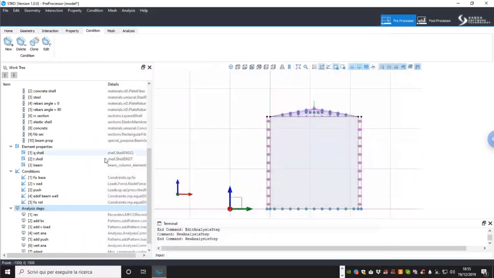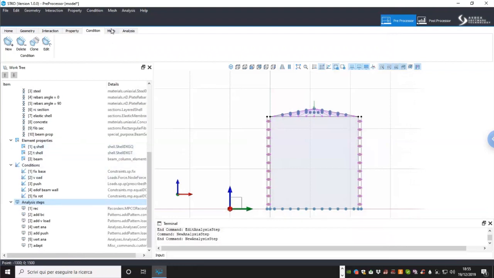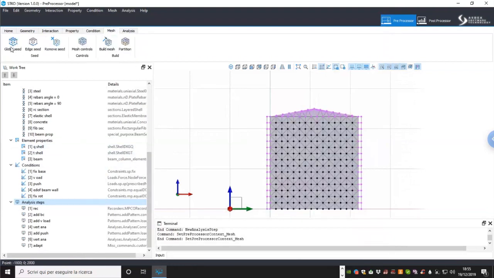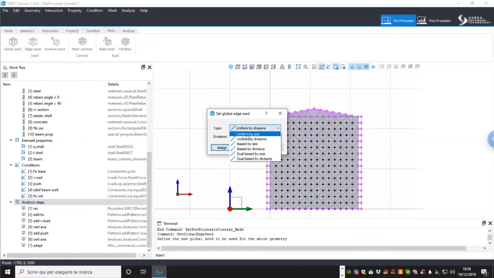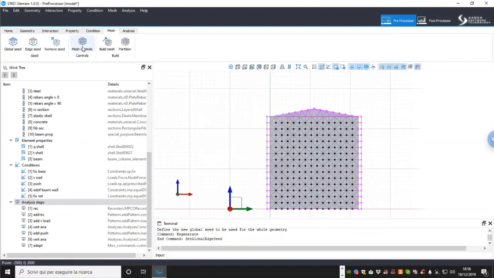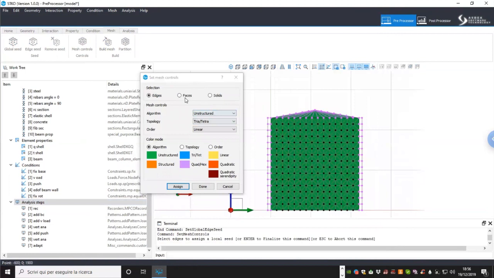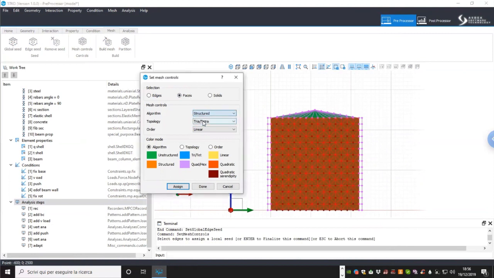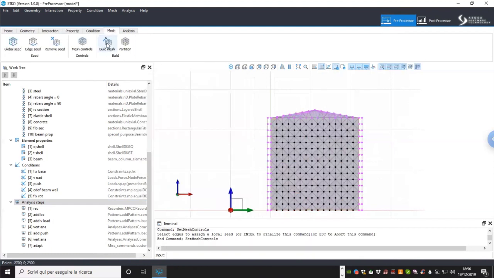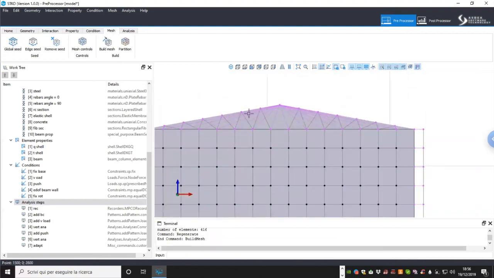OK. So now we're ready to go. We just need to mesh. And of course, now you will see a couple of more things. So the first thing that you do is to define a seed that you already defined before. So 150, assign, done. Then we need to assign mesh controls. Why? Because here we are fine with the triangular mesh, but here we would like to use a quadrilateral mesh. So we go under faces, we select the face that we want to change the property, we go to structured as algorithm, and quad hexa as topology. Assign, done, and we redo the mesh. So basically now we are ready with the model.